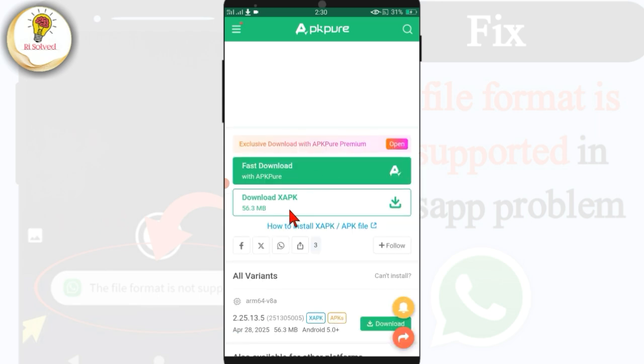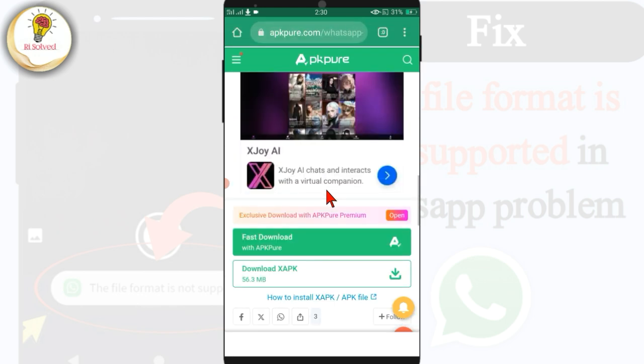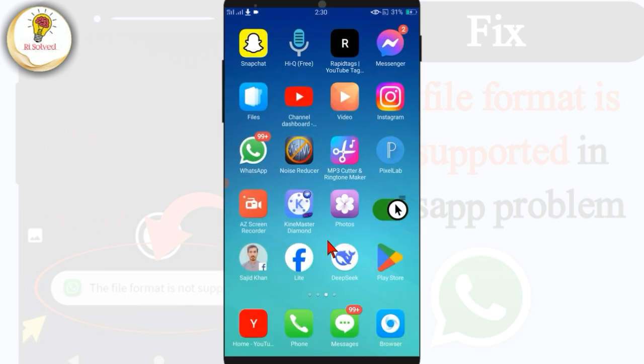After completing this, install this WhatsApp. After installing this WhatsApp, now log in to your account in this WhatsApp and use it without any problem.